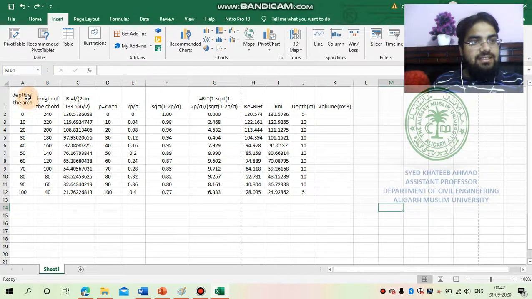You can see this is depth of the arc and this is, say, the pressure, gamma W into H. So if I wish to draw the variation of pressure with the depth of the arc, what will be the variation? Suppose I want to see the variation of pressure with respect to the depth, so I take this depth on x-axis and I take this pressure value on y-axis, and I will try to see the variation. Is it clear to everyone?